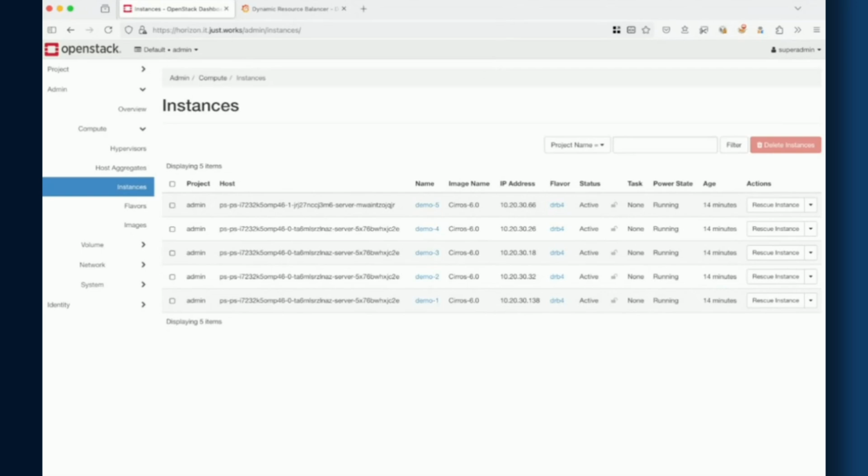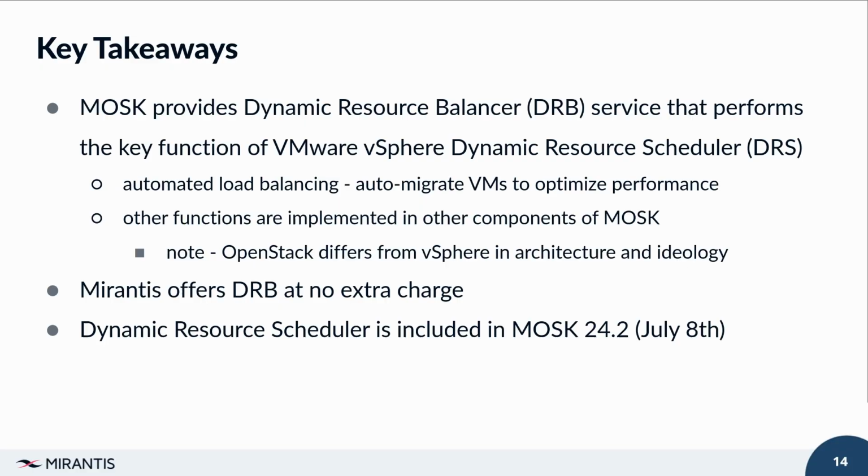Let's do a bit of a summarization here. Key takeaways for the session. Mirantis OpenStack for Kubernetes provides a dynamic resource balancer service, which performs one of the key functions of the VMware vSphere dynamic resource scheduler service, which is automated load balancing. That means automatic migration of virtual machines to optimize the average performance of the cluster. There are also other functions that VMware DRS does, but they're implemented in other components of MOSK, because OpenStack is different from vSphere in ideology and architecture.